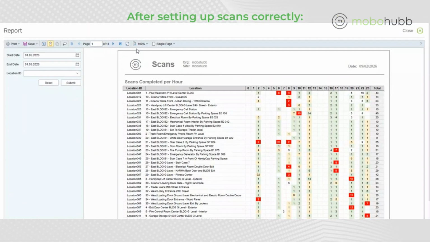After setting up scans correctly, this is how your Scans Activity Report should look like.